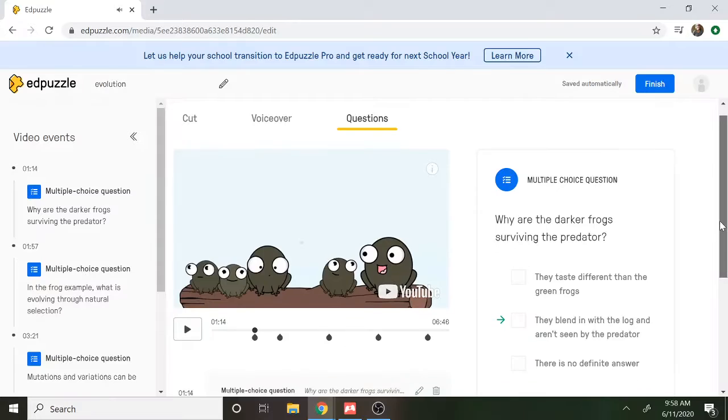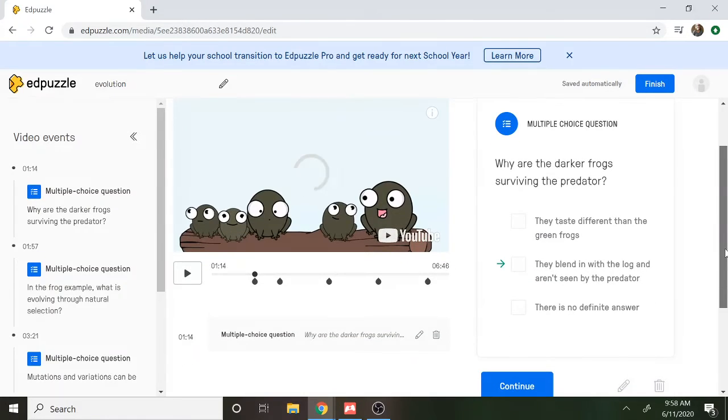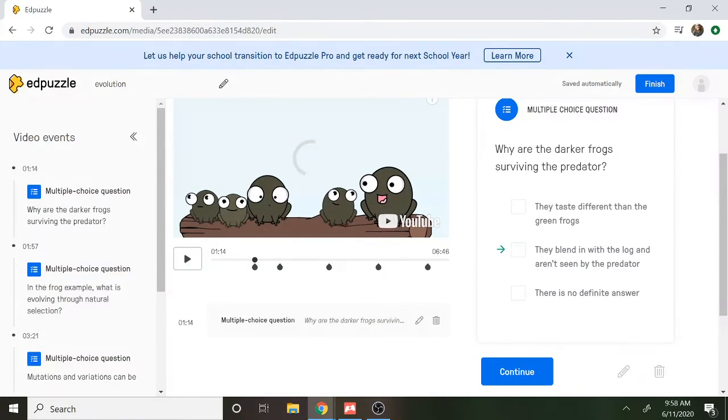So I can see that this teacher has already put in a multiple choice question. Why are the darker frogs surviving the predator? When students log in, they will not see which answer is correct. They will be asked just off the top of their heads which of the three. So I could edit that question if I want to maybe add more options or make it a little bit more difficult. I could get rid of that question, or I could just hit continue and keep it.